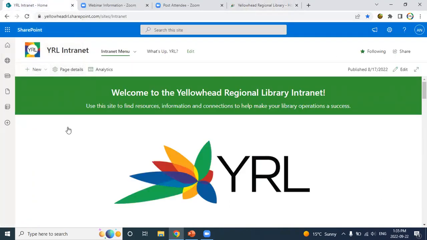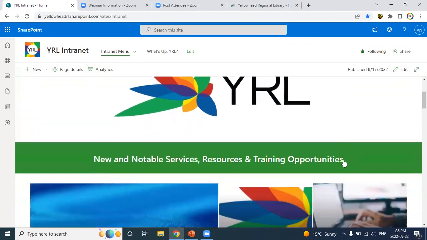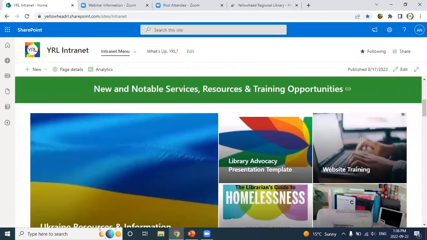So we're going to take a tour through what is on the intranet. Mine is going to look slightly different to yours just because I have admin privileges, and I think all that's really going to change is this little bar here. You won't be able to add new pages to the intranet. So we'll start by scrolling down here.